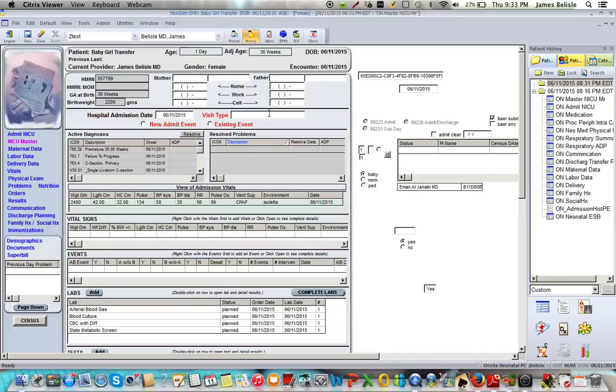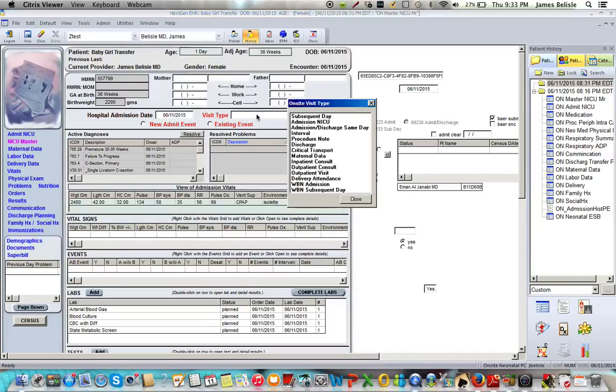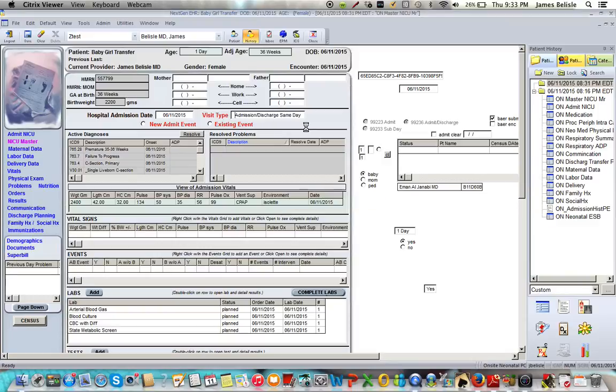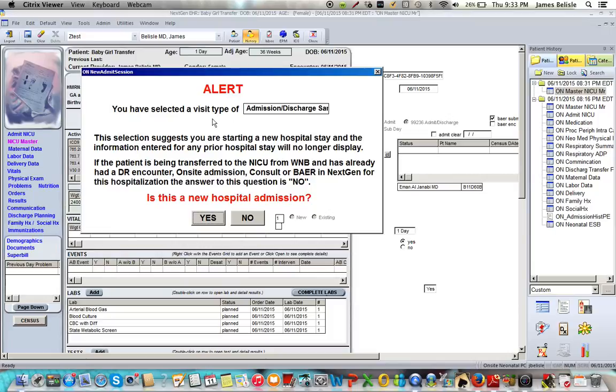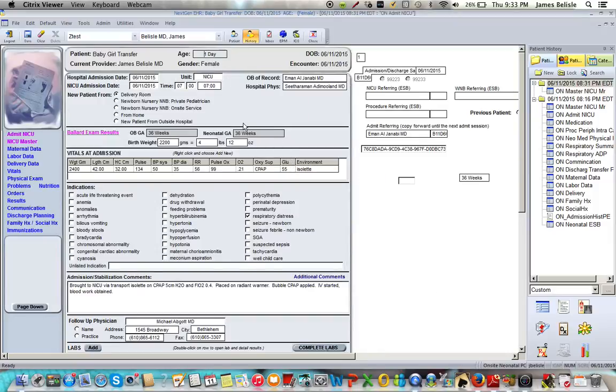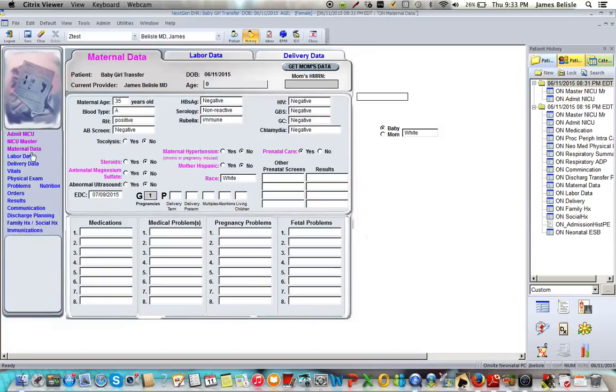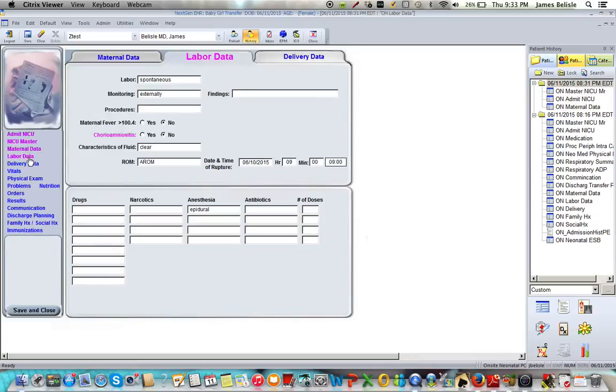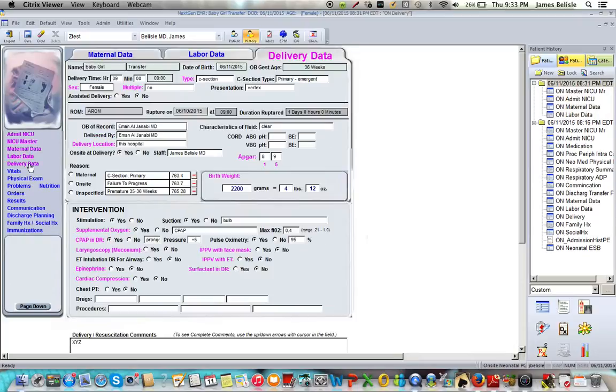For a baby, the team is coming at 11:30. They're going to be at your door at 11:30, and it's 10 o'clock at night, or let's say 9 o'clock at night. So we're going to do an admission discharge same day, okay? And it's asking me, is this a new hospital admission? No, it's the same hospital admission. Okay, and so we have all that information. The maternal data is still there. The labor data is still there. The delivery data is still there.